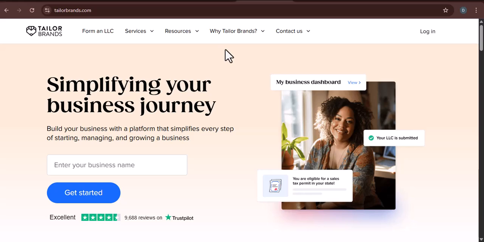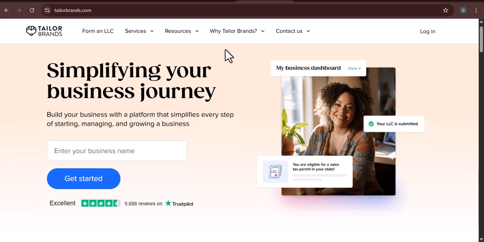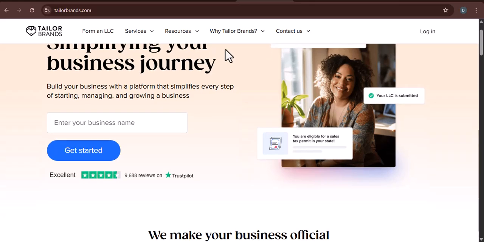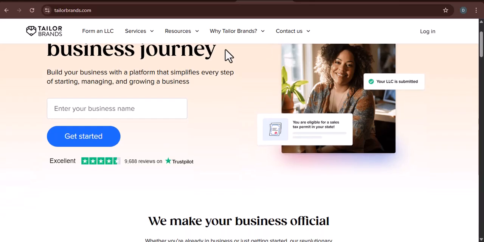Ever found yourself in a situation where you've signed up for a service, thinking it's exactly what you need, only to realize later that your business direction has shifted, your needs have changed, or perhaps you just found a better fit elsewhere? It's a common scenario in the fast-paced world of entrepreneurship and online business. And if that service happens to be Tailor Brands, and you're now wondering, how do I cancel Tailor Brands? Then you've landed in the perfect place.